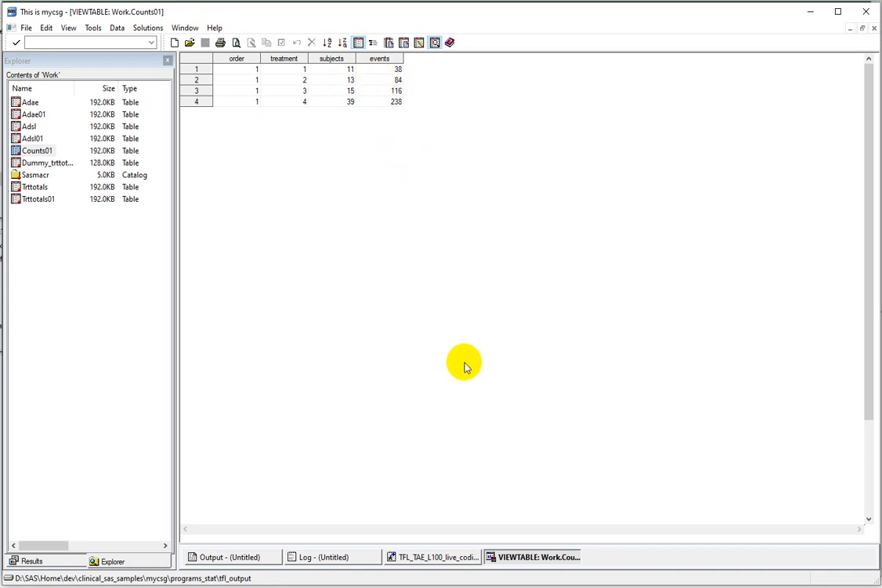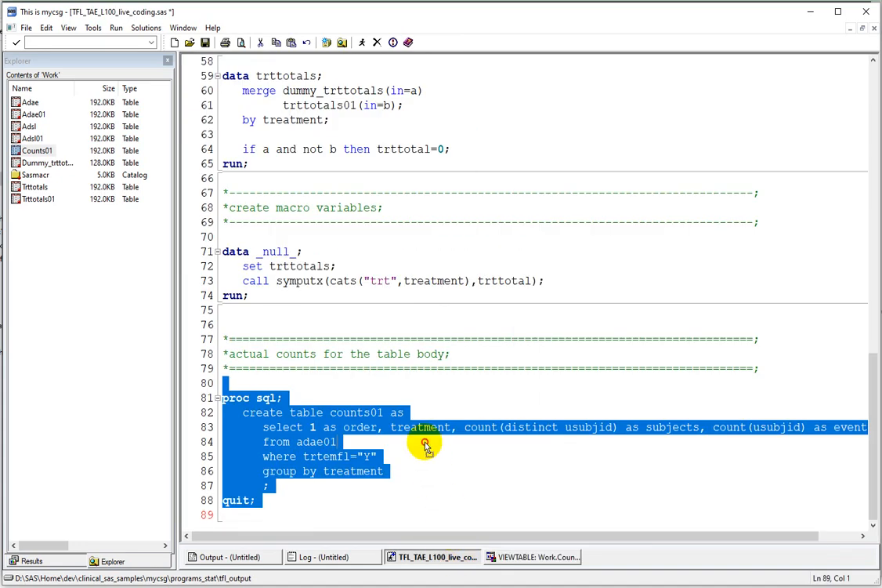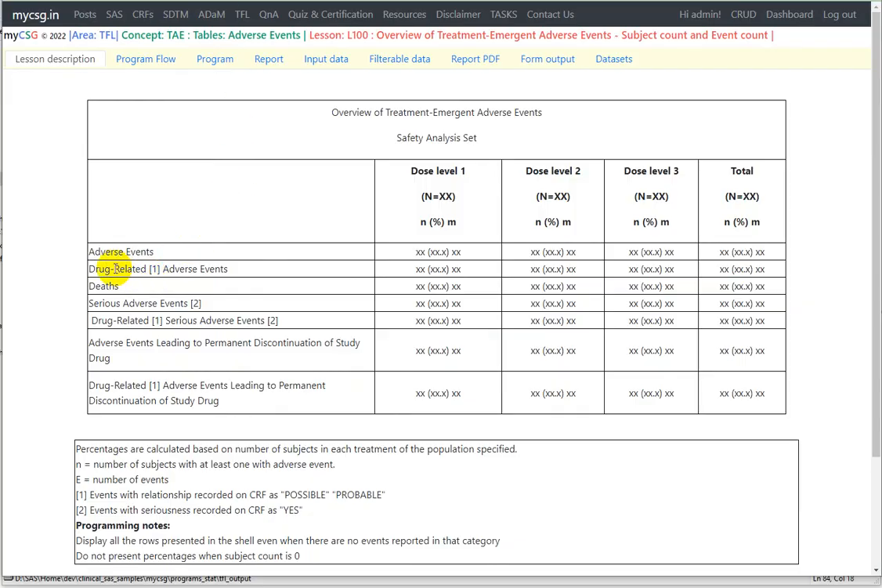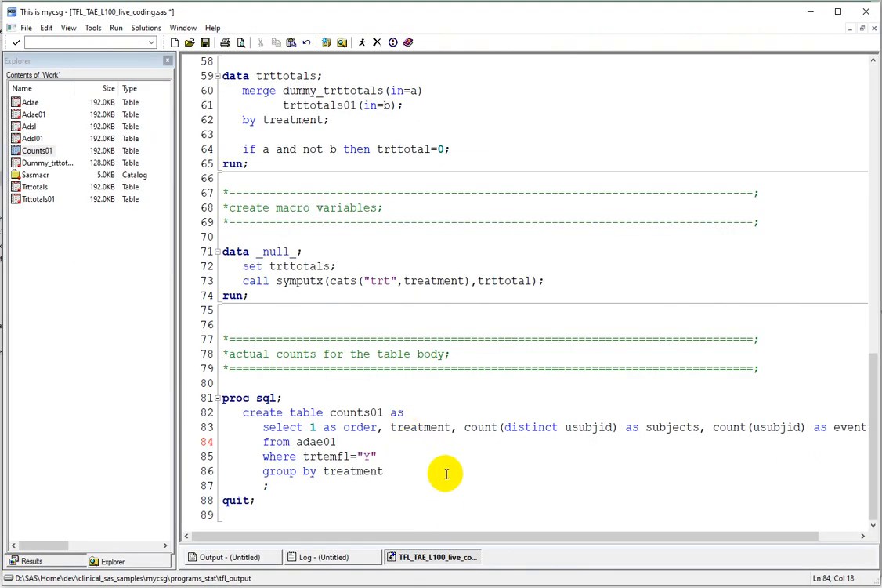Now let us come back to the program and try to create the entries for other rows as well. If we come back to row 2, here it is drug related adverse events. One approach is to create a separate data set for each of these rows and then append them. But here we will make use of our UNION ALL.